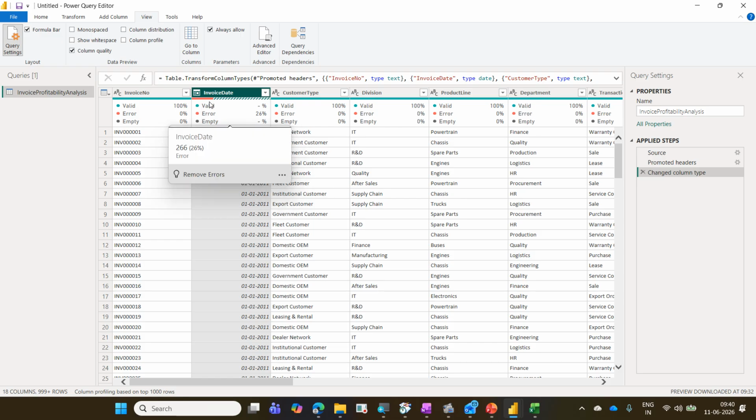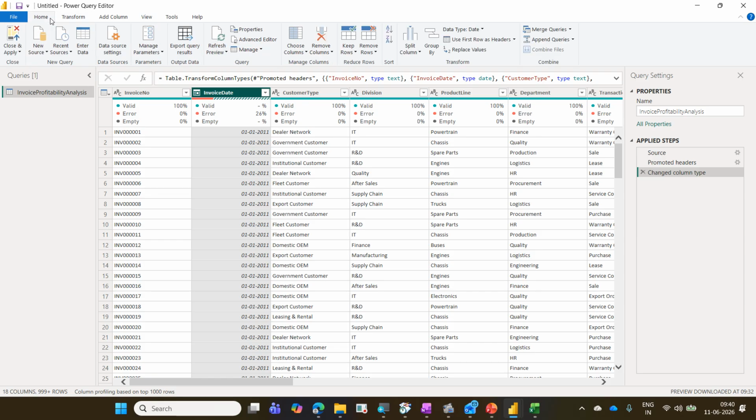So I'm removing the error. Either place the cursor, and Power Query will give the suggestion for removing the error, or go to the Home tab. Under Home, there is an option Remove Rows, and under Remove Rows there is an option called Remove Errors. If there is no error, you can leave it. The Excel owner will change it and we will try to load it again.